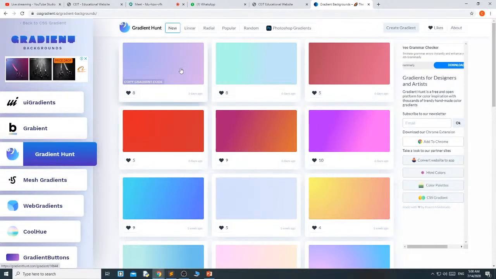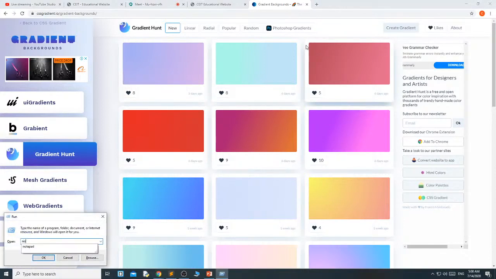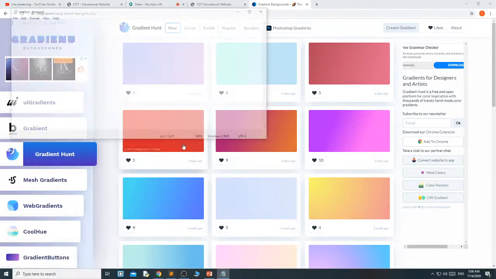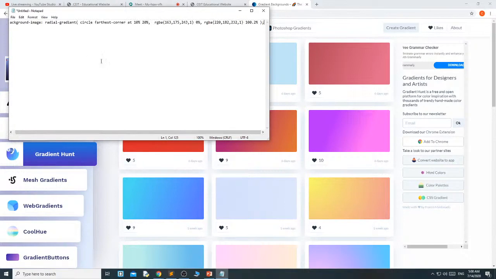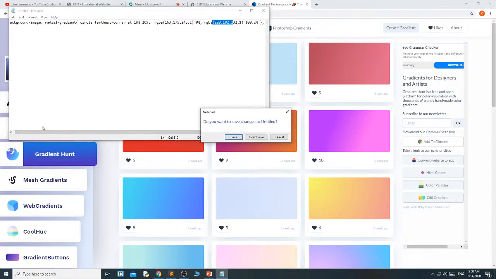Here, whichever color you need, suppose you want this color, then copy the gradient code. Once it is copied, you just paste it in notepad. Okay, this is the color code, the RGBA color code.